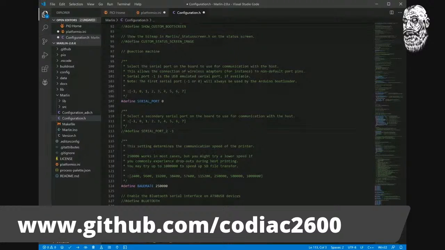But for the SKR, I need to enable both port 0 and port -1, where port 0, I believe, is the first serial port and the -1 is the USB serial port. So I need them both enabled in order to use those correctly.